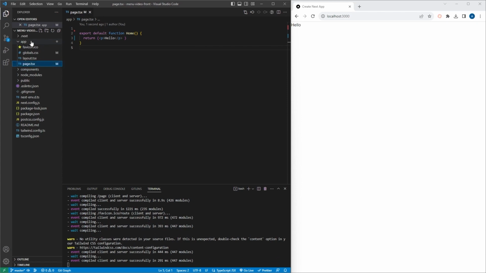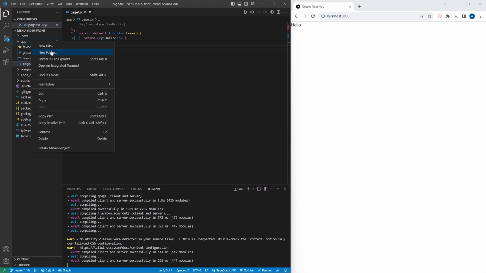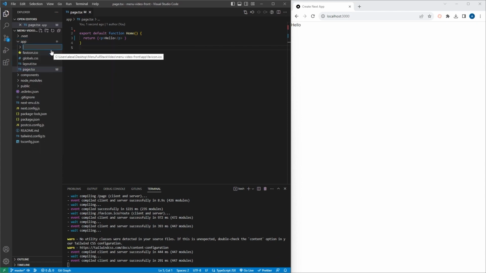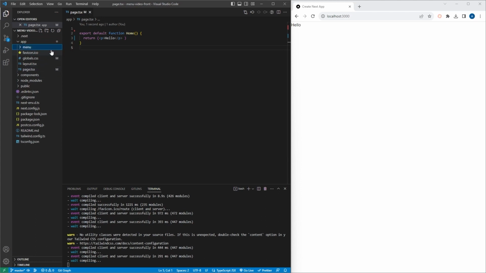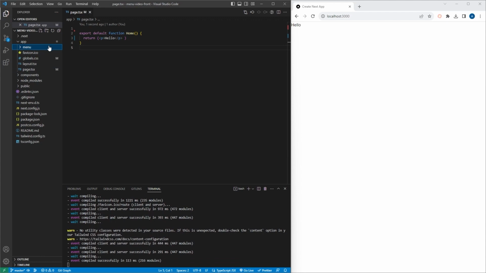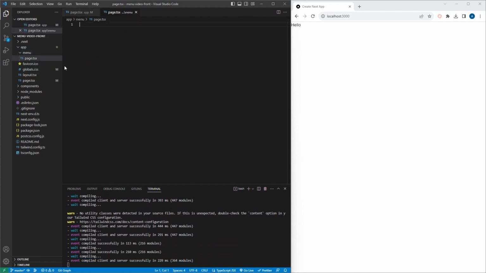So first, let's go ahead and go into app. We're going to make a new folder, and this folder is going to be for the menu. Before we make the new folder inside there, we've got to make a new file. This one is going to be page.tsx.